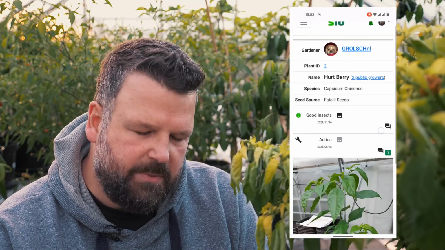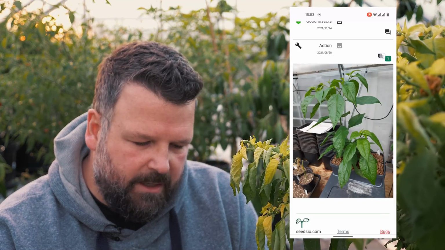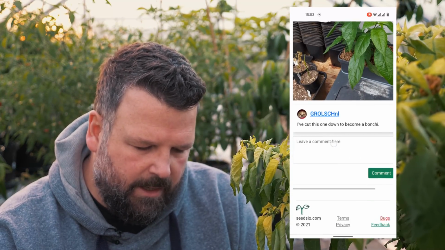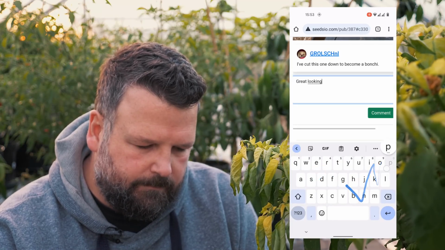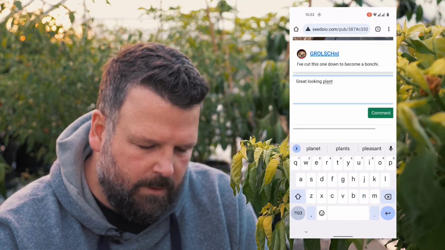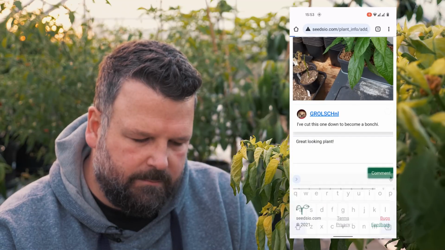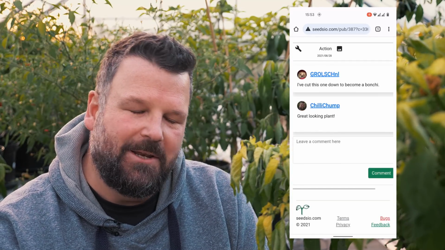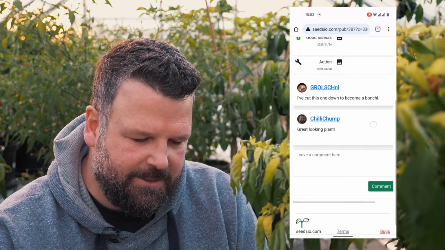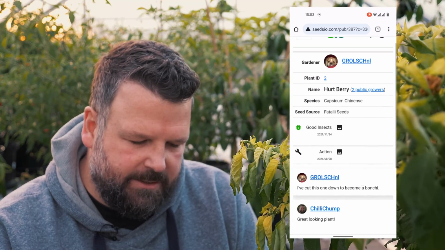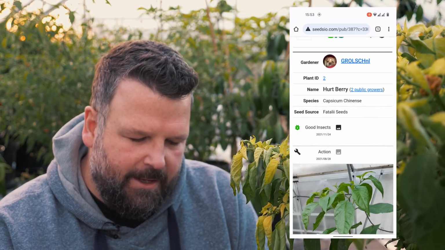Now what's nice is because this is public, this specific plant, we can go in and we can make a comment on here. So, great looking plant. And now Grolsch is going to get an alert to say that someone has left a comment on his post. And we can go have a look and see some of the information here and see how he's doing.